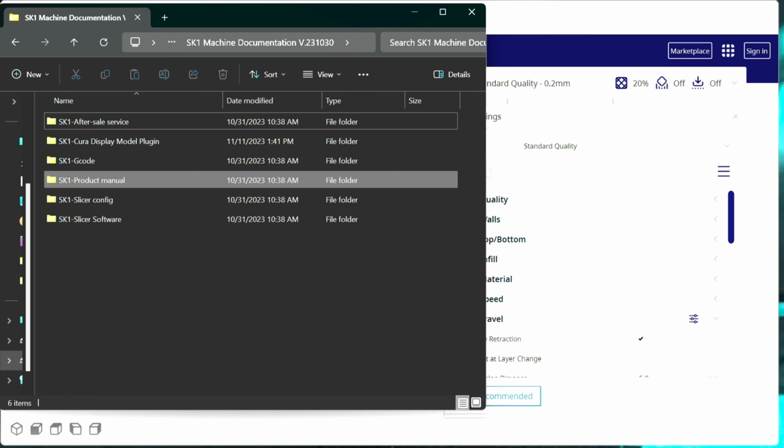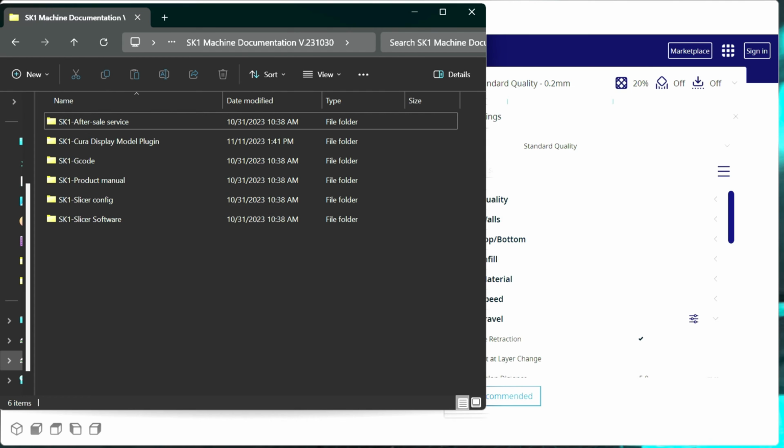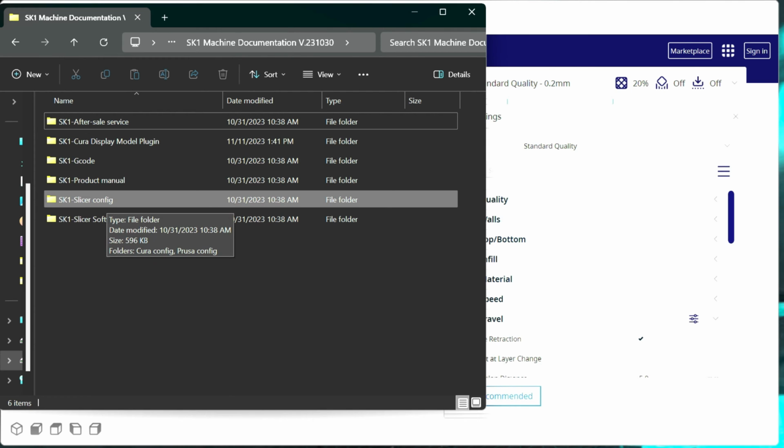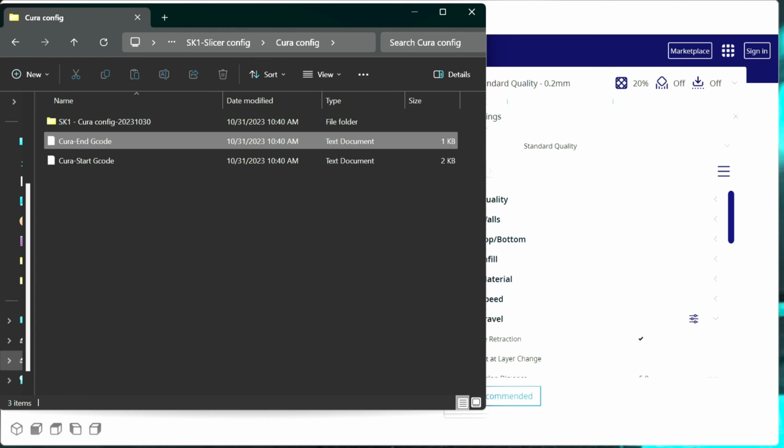But let's go ahead and go back to our slicer config in here. I couldn't find the config files online anywhere, so I'll make them available on the website so that you guys can download them in case you lose the USB stick. All right, so let's go ahead and go into slicer config. They actually make this pretty simple. Go into Cura, since that's what we're using here.